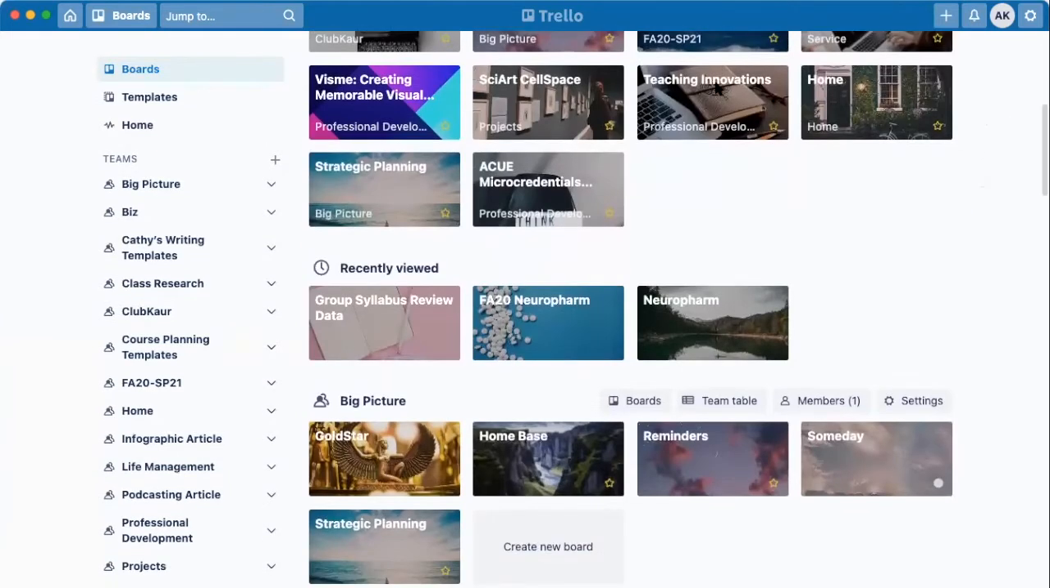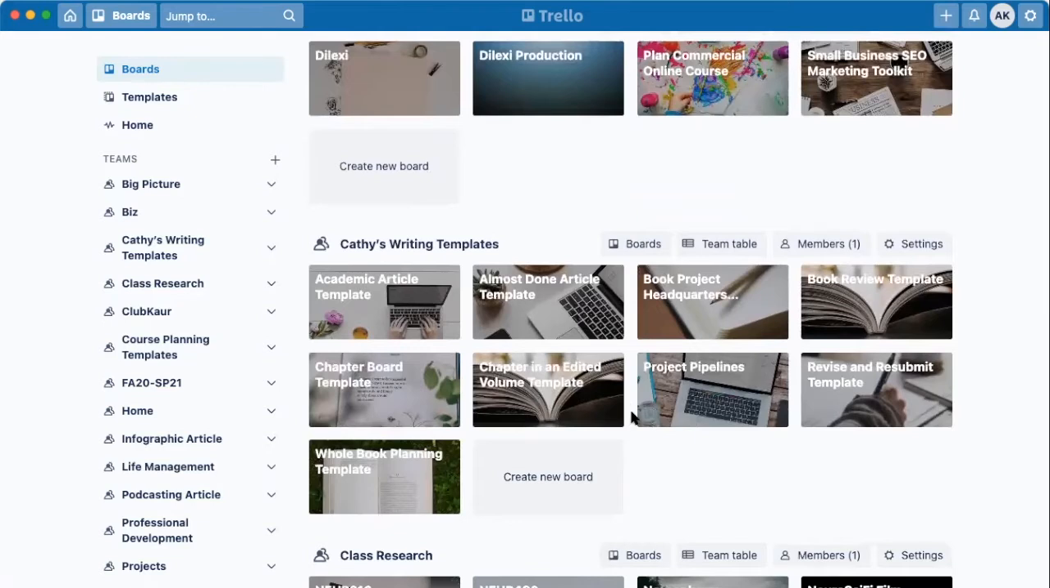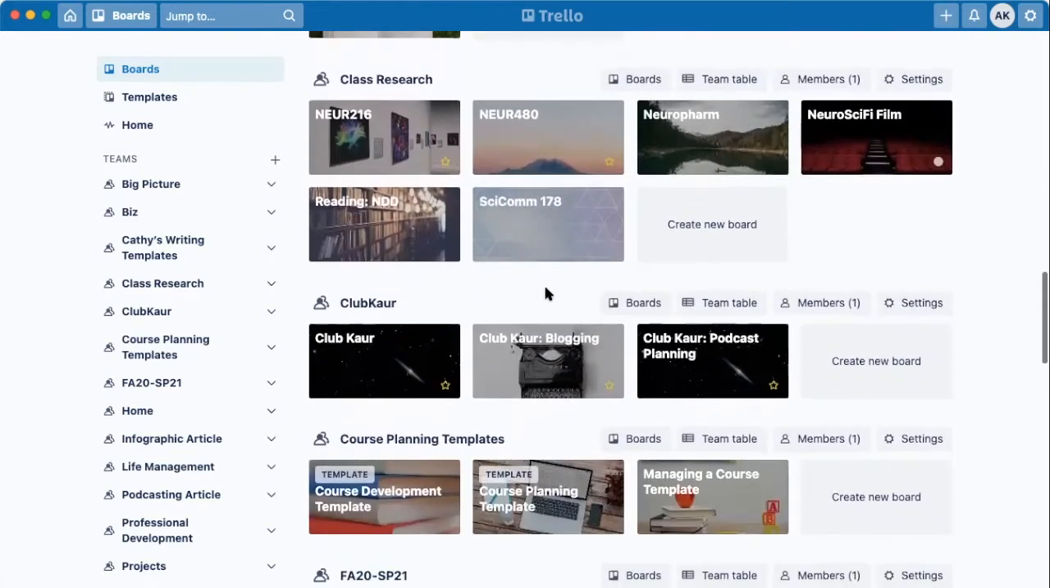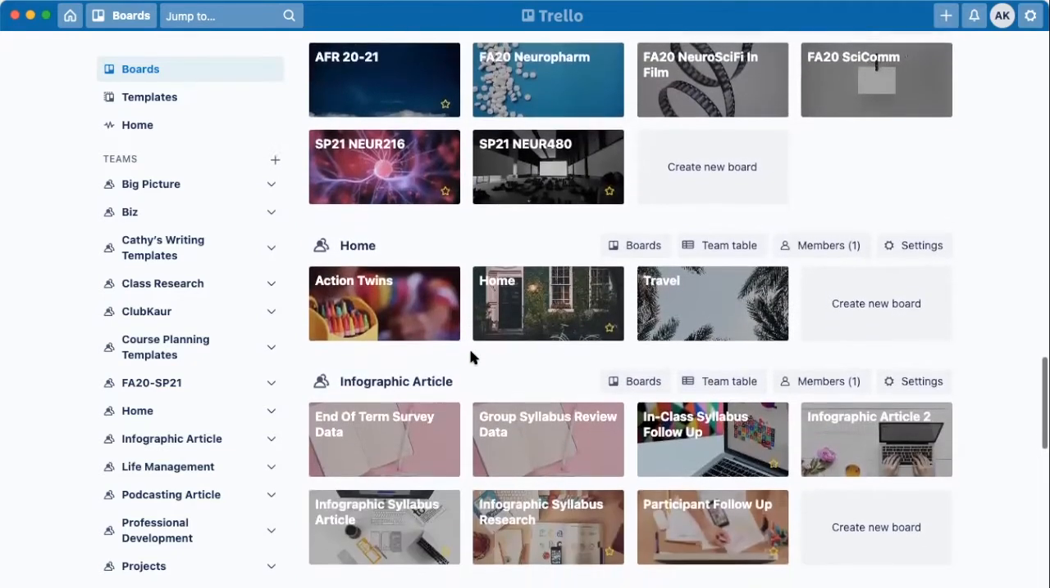When you set up a board, you have to pick a team. This really is a workspace, so you can define this team and workspace however you want. So you can see I have it as a big picture space where I put all of my big planning boards. I also have a space where I have writing templates that were shared by a writing coach I've worked with, class research, planning templates, and so on and so forth.